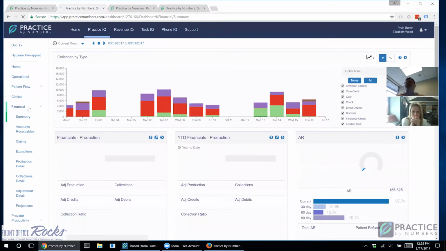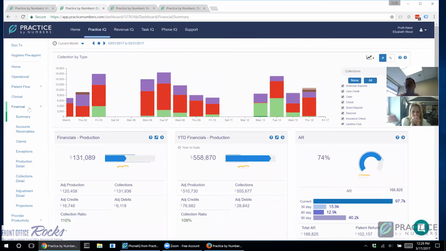Financial is exactly what it is. It's all the financial stuff: your productions, your collections, your adjustments, your accounts receivables, your claims, and I think also some exceptions, and we can go through that as well. So if you want to do analysis on production, collection, adjustments, AR, and claims, this is where you come. We'll do a lot of videos in this area, I'm sure, because this is really important stuff to know. We won't go into all of these, but let's just pick one or two examples.